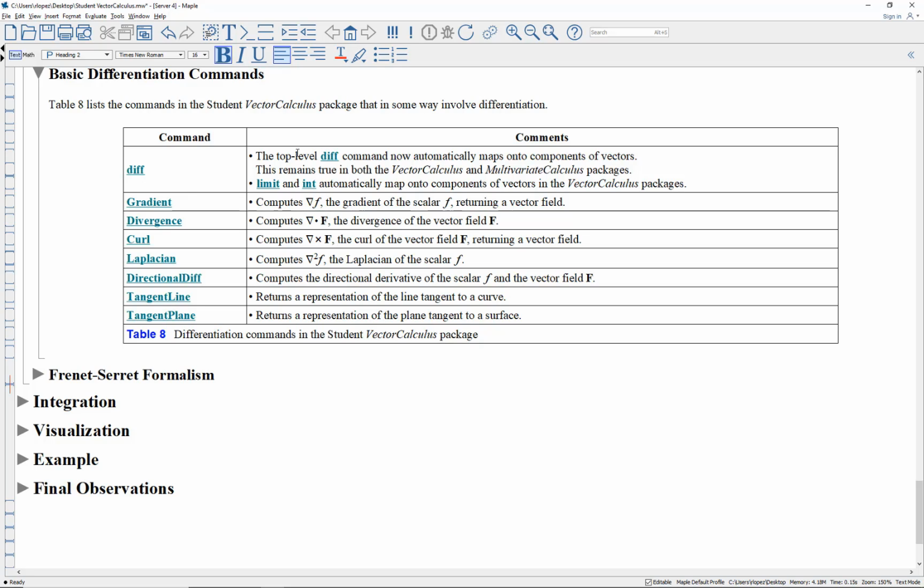You can obtain a directional derivative, right? That's this guy, the directional derivative of a scalar. Well, this is a multivariate calculus item. There's a command in multivariate calculus, I think it's called directional derivative there. But in the vector calculus package, directional diff will also compute the directional derivative of a vector field. So you have a derivative of a vector field in a specific direction.